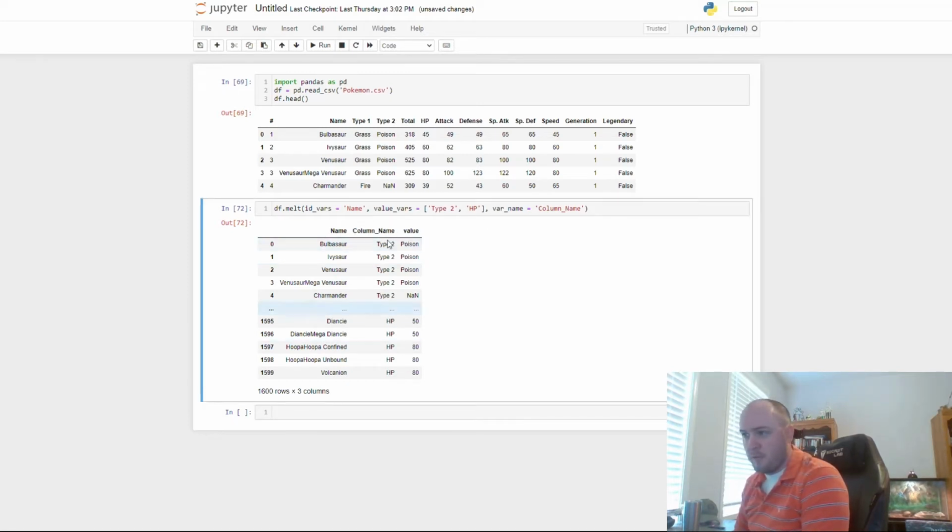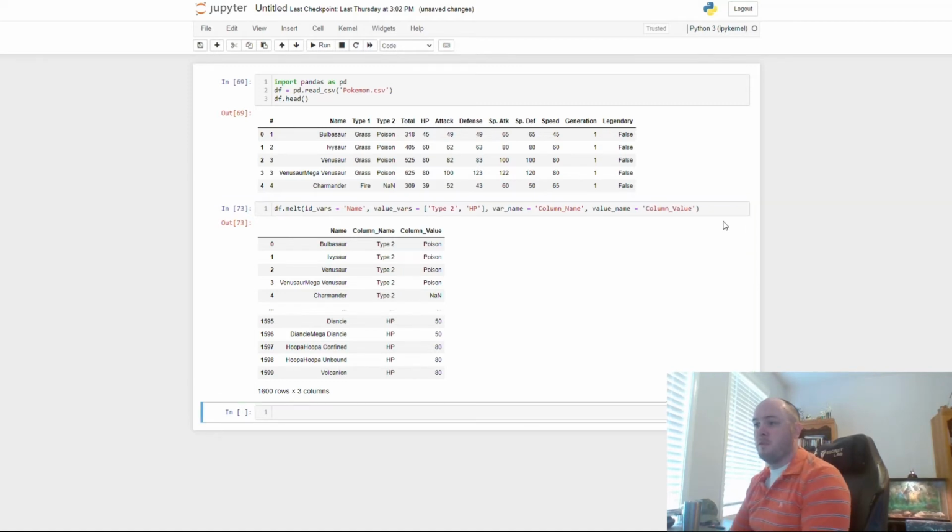So it's your column name right here. And obviously for value, that is the value of this column. So type 2, the column, has the value of poison for the identifying variable of Bulbasaur. And you can use that logic all the way down the list. And if you wanted to rename the value, you could just do value_name equals column_value, right? So that is the column value of the column name of the identifying variable Bulbasaur.